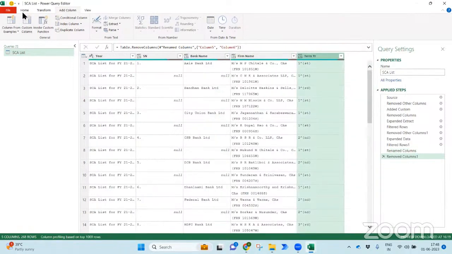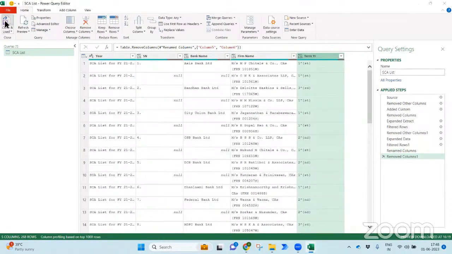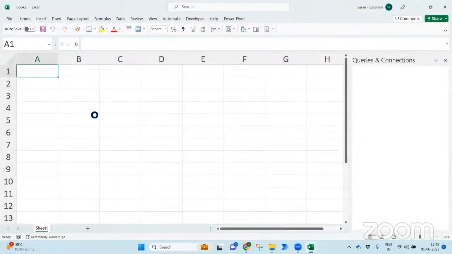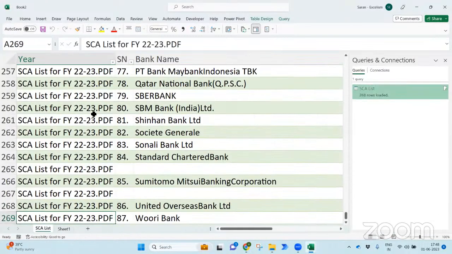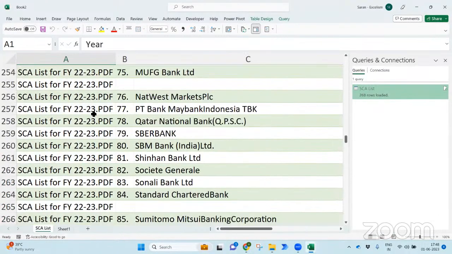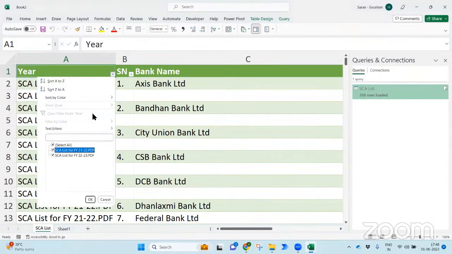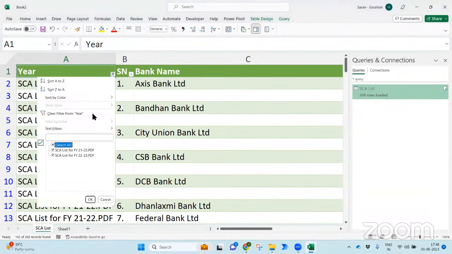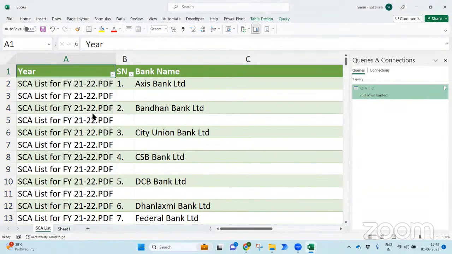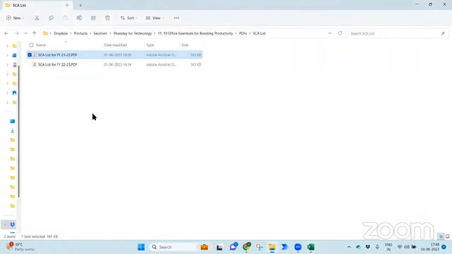Now I can simply go to the Home tab, Close and Load, so that now I have both the PDFs' data one below the other. Check it out. If you filter, this is 2021-22 data and this is 2022-23 data. Now, what am I going to do here? You will get to know the power of Power Query now.